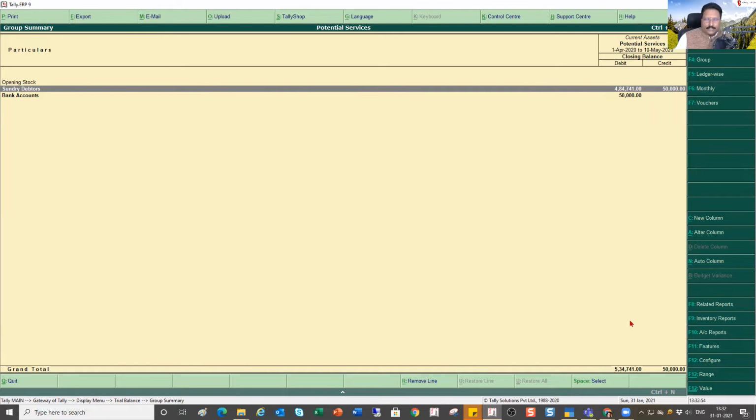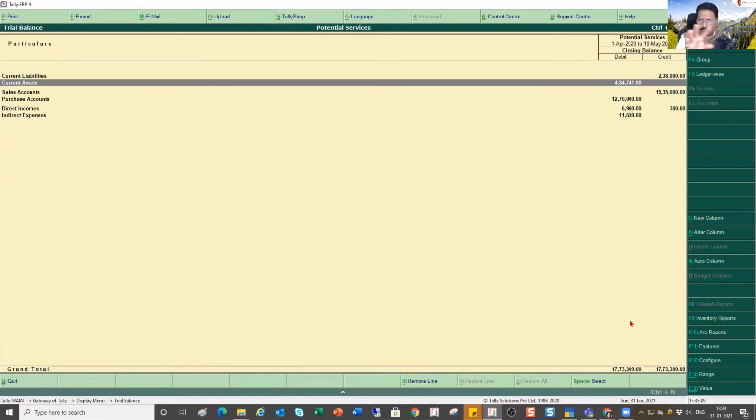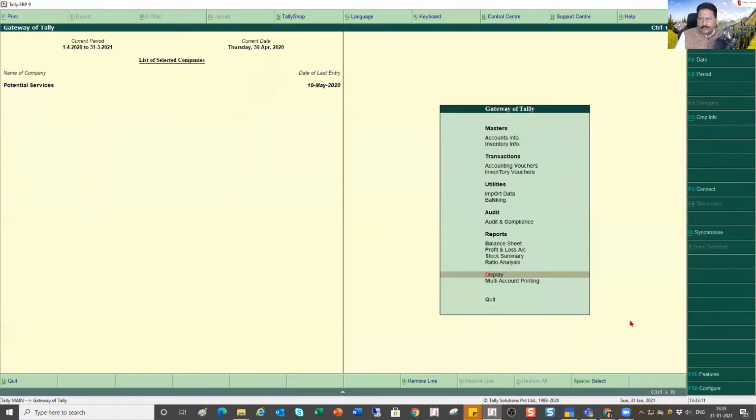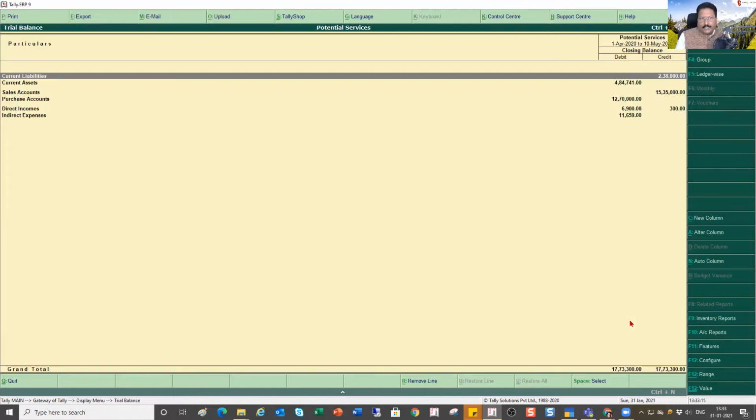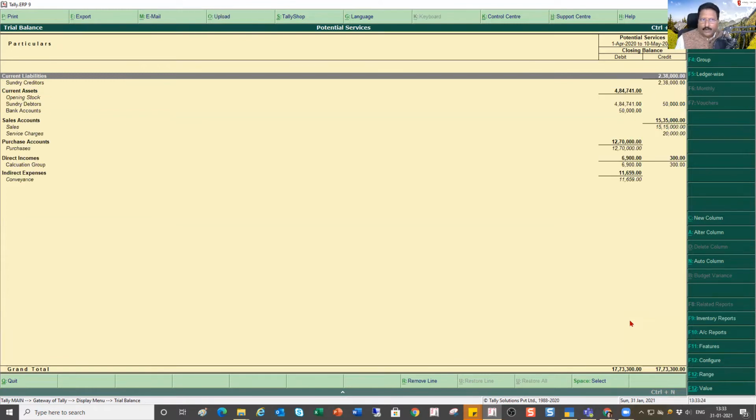Okay, so now let's come to the option of what happens if I make that as behaves like a subledger. Okay, group behaves like a subledger, right? So now we are coming to trial balance. From Gateway of Tally, I go to D for Display, T for Trial Balance, and this is my trial balance. Now I'm going to say I want to see the detail of the trial balance. So what am I going to do? I'm going to press Alt F1.